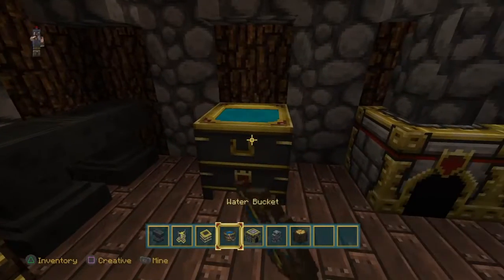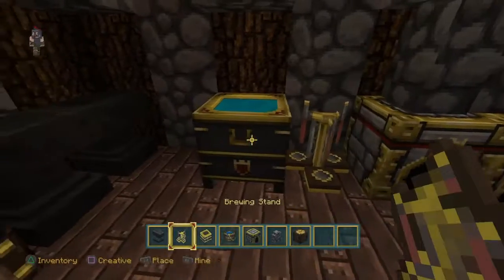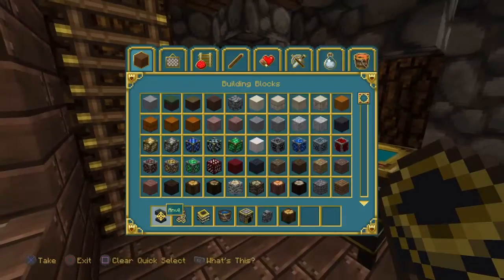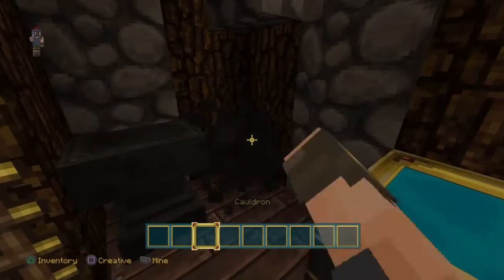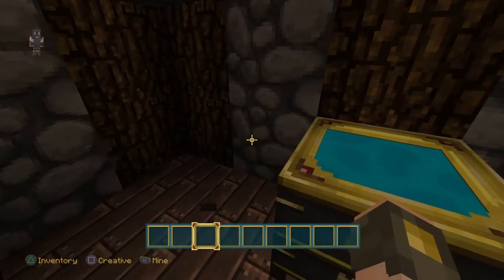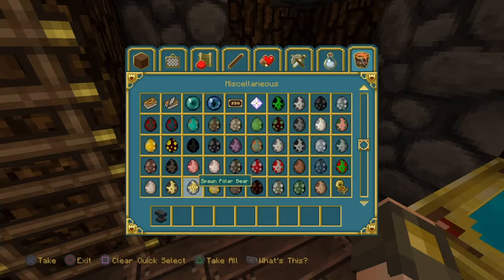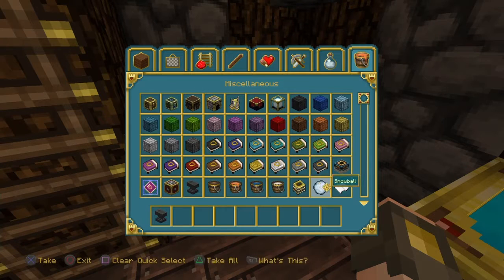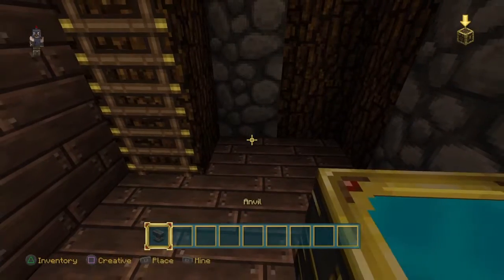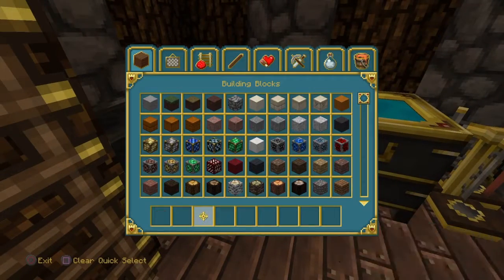So I'm going to put a cauldron, water bucket, a brewery stand, and I think I'm just going to break that because I don't really like the way that looks. I'm going to place it... the anvil... yeah, we'll just place it right there.